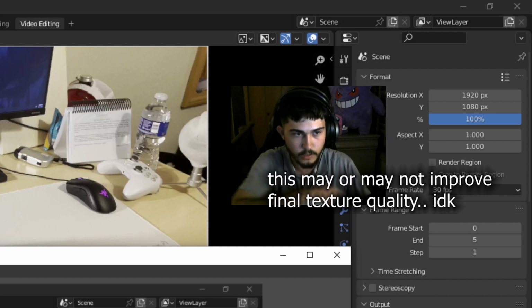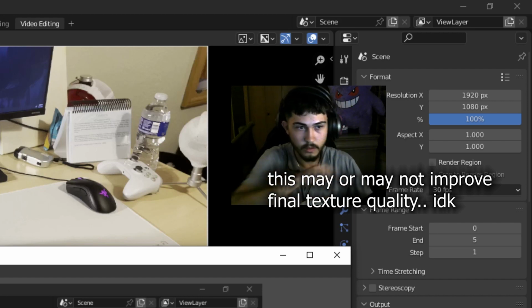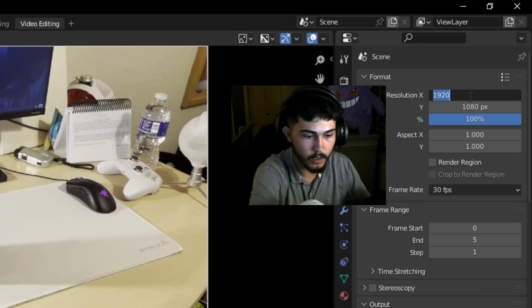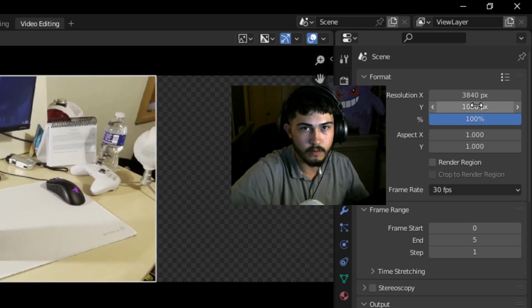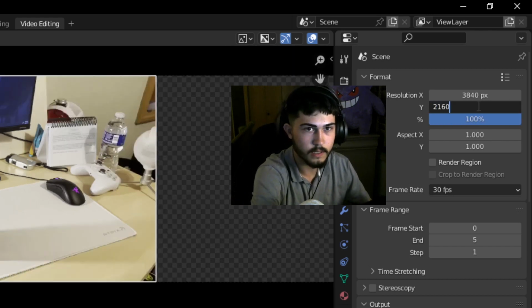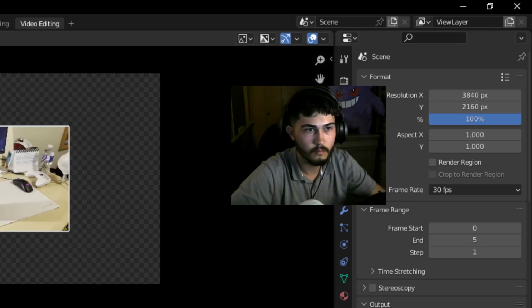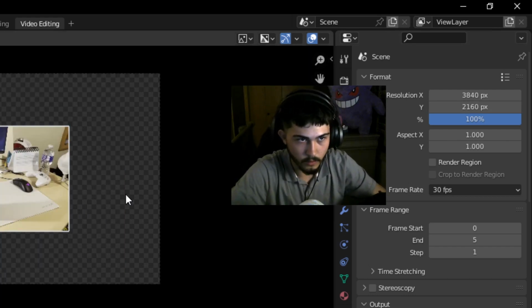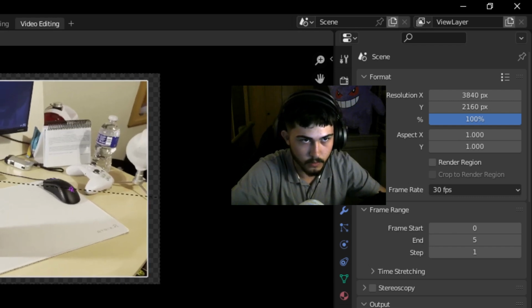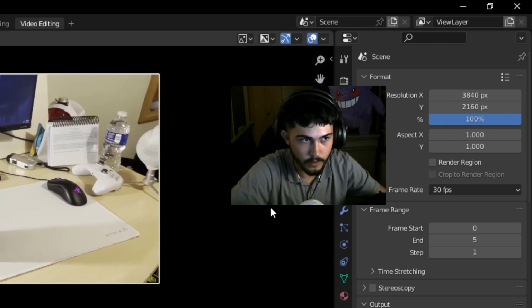Okay, I forgot to mention right here, make sure your resolution is set to 4K. So it's going to be 3840 on the X resolution and 2160 for the Y. And then it's going to make your area bigger, and you're going to want to hit S and size it up to where it fits.